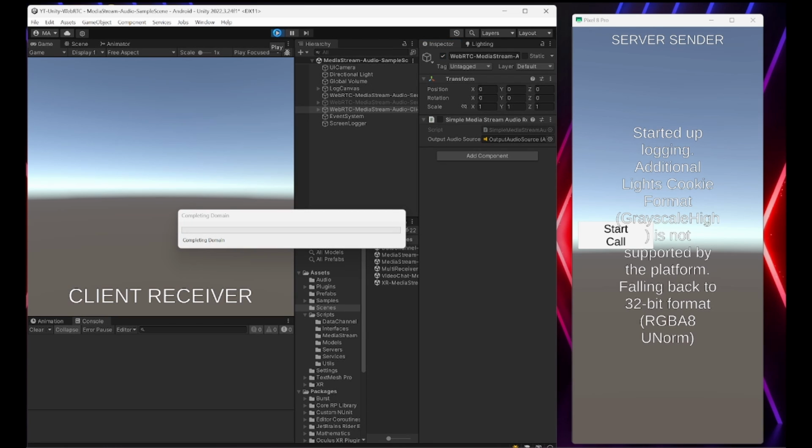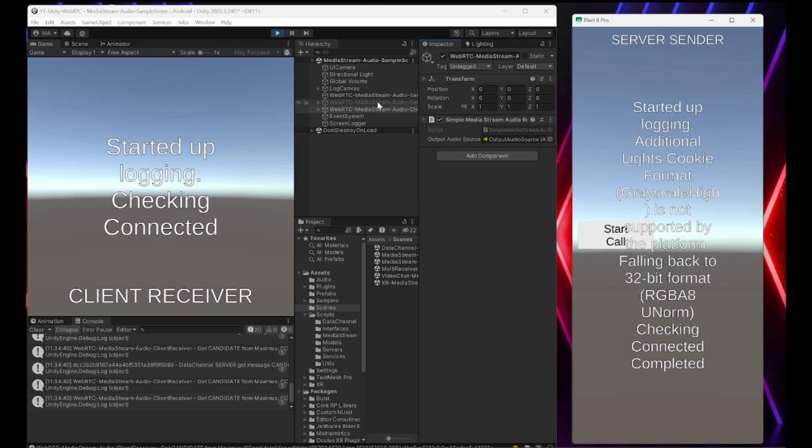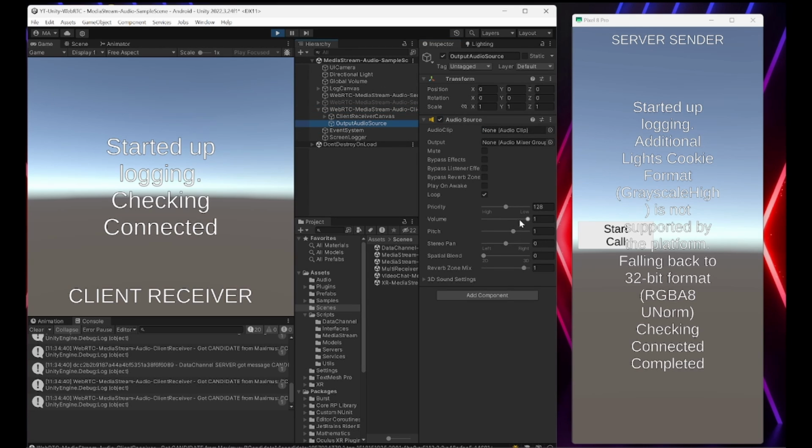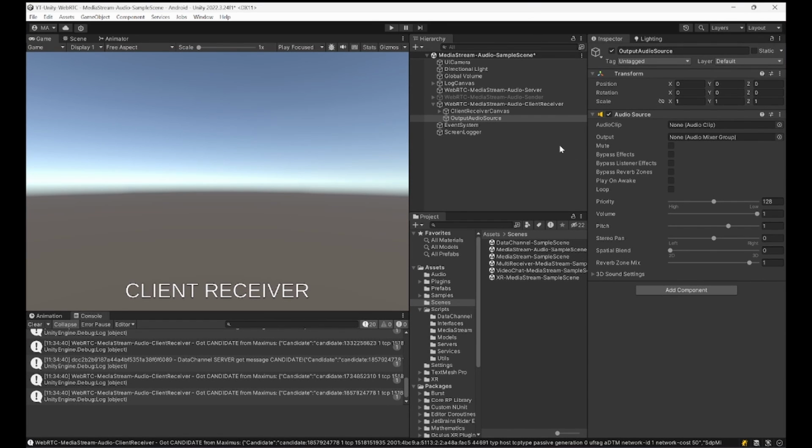So I'll just start on Unity now. Enable my client and let my smartphone send. And as you can hear, the smartphone is sending everything over the network via WebRTC. Well, and that's it. It's easy as that to transfer your audio via WebRTC.